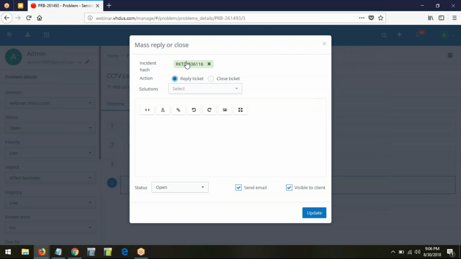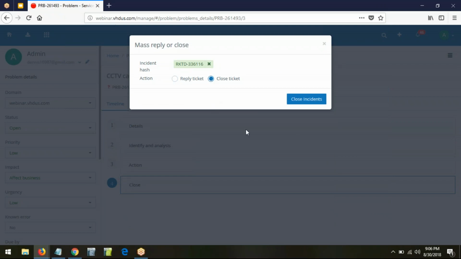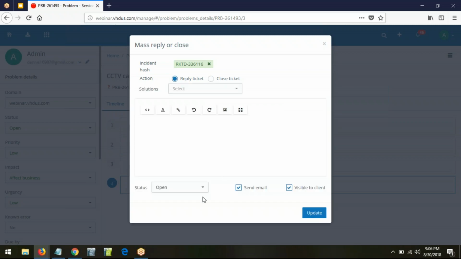So over here you'll get to see a list of all the linked incident tickets, and you can define the action if you want to reply to the ticket or close the ticket, and you can directly close it from here. You can even modify the status from here, and also attach a solution with this, a permanent solution or a workaround solution while responding to this incident.